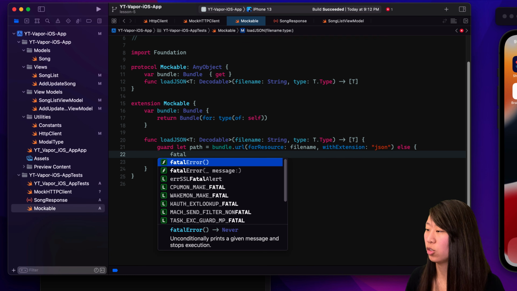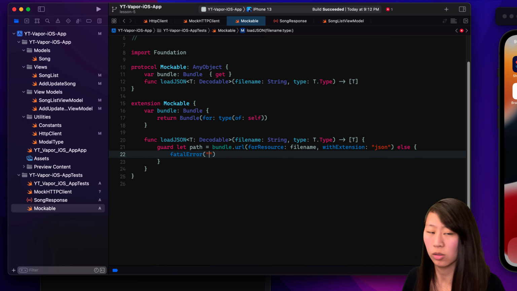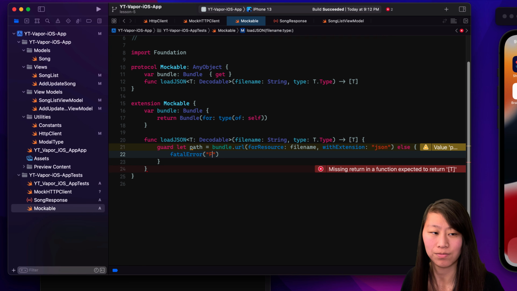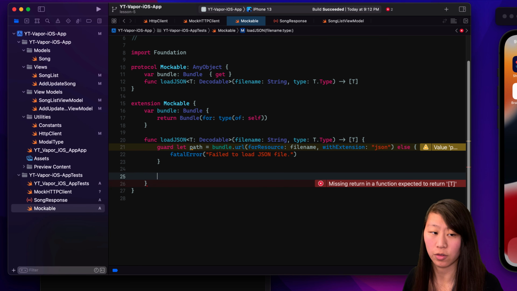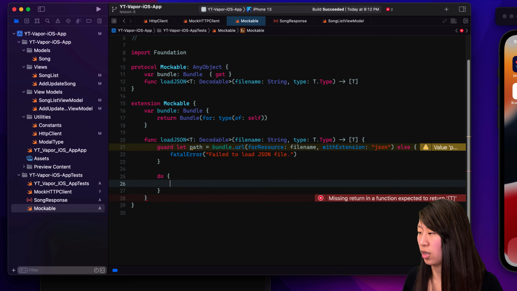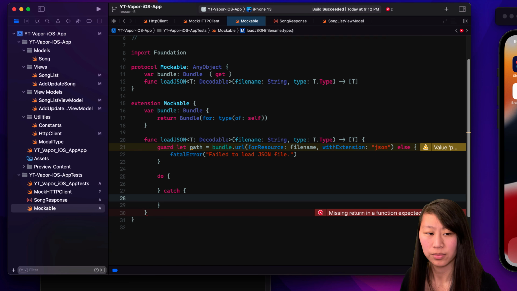And then we could have, let's throw a fatal error with a message, which is more descriptive than just a print statement, and just say failed to load JSON file. But if all of that works, let's go ahead and have a do catch block.